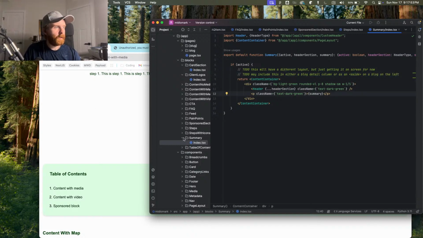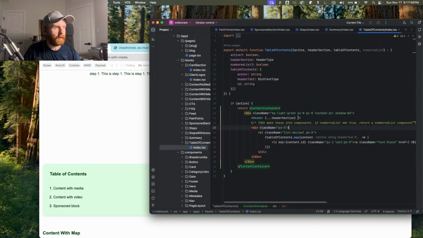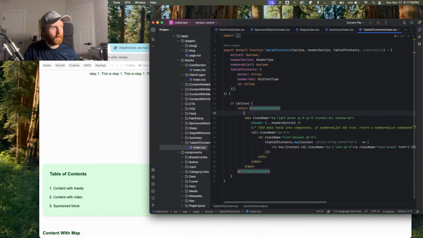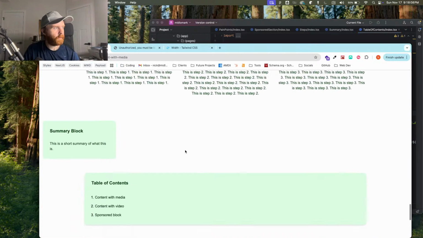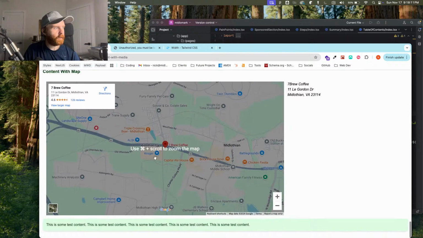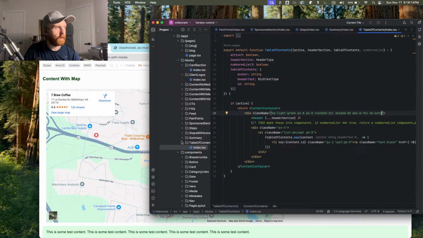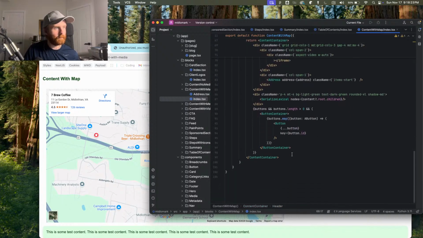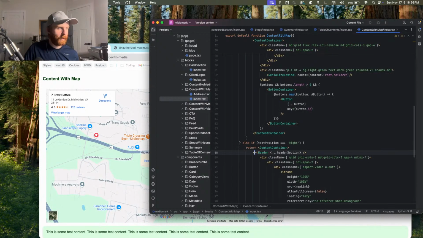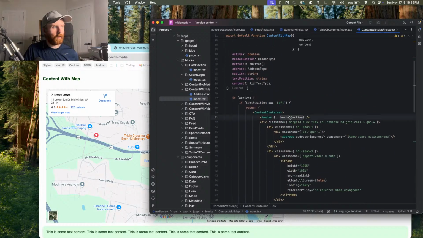Perfect. So next one is our table of contents, which there's not a whole lot to do to this one either. So we can just drop in this little baby to make it fit into our flow. Leave the summary block out of it, do content with map, do the same thing. Content with map, index. So all of this needs to go into a div with the class name, which needs quotes around it. So I'm going to do that to the other layout.